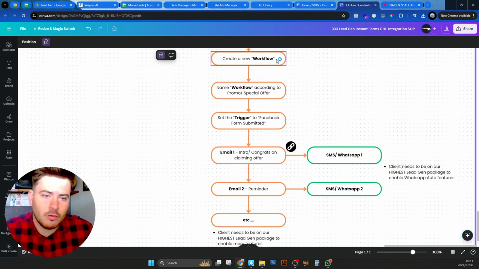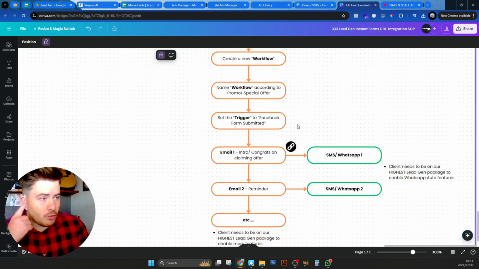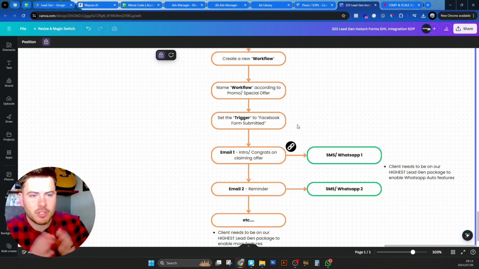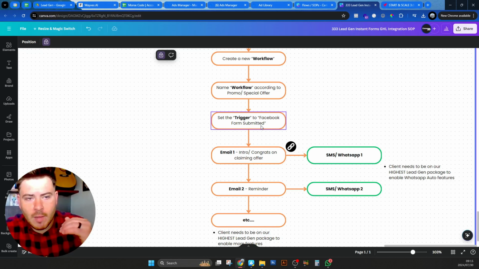So you're going to create a new workflow and name it according to the special or the promo that is currently on offer. Once you've entered that, we have to set a trigger, and then we can create the workflow. For the trigger, make sure that you select the Facebook form submitted one. We are talking specifically about instant forms on Facebook. We're going to show you an example of this in a short while, but make sure you select Facebook form submitted, then select the form, and then the exact form that you are trying to get the information from.